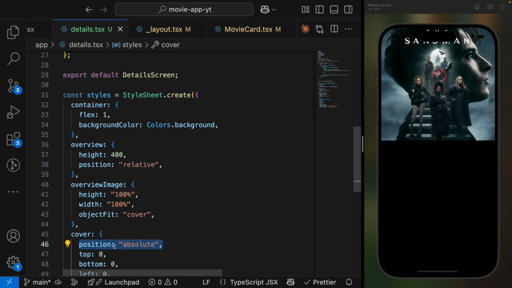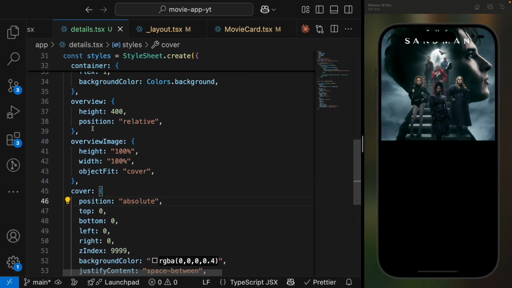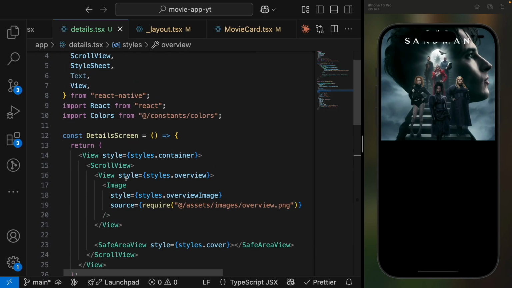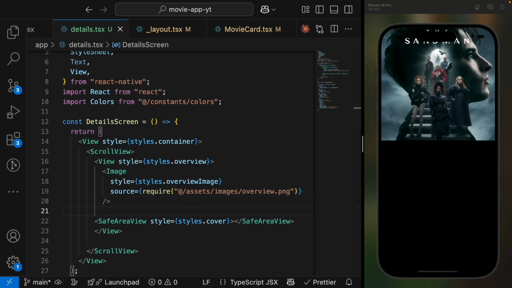Now notice that we are using absolute because inside the wrapper, which is the overview, we have made the position relative. And since it's relative, when we apply absolute position over here, it's going to be relative to this particular view, which is the overview view over here. So the safe area view that we are applying in here should be relative. Then this safe area view should actually be inside the view, like so, not outside. So that was a mistake. The safe area view here should in fact be inside the view, like so.